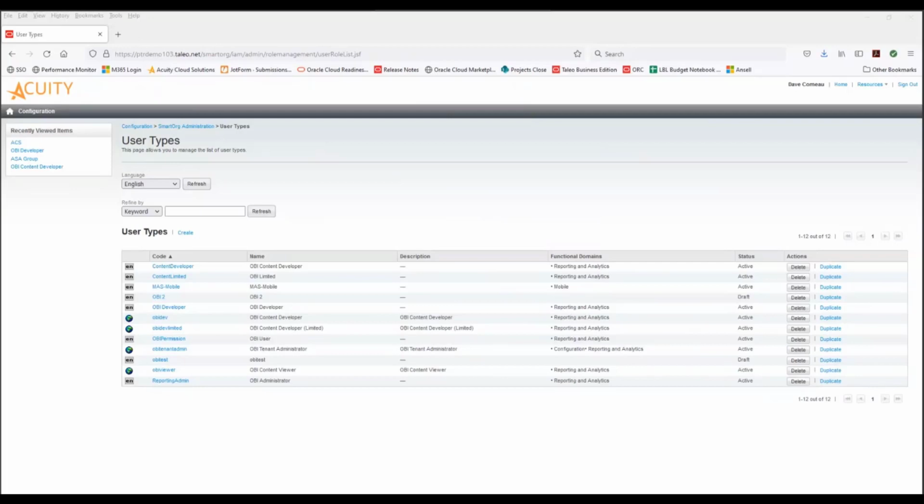Welcome to how to set up folder security in OBI. Let's get started. It's possible to restrict groups of users from being able to access or view specific folders in OBI.